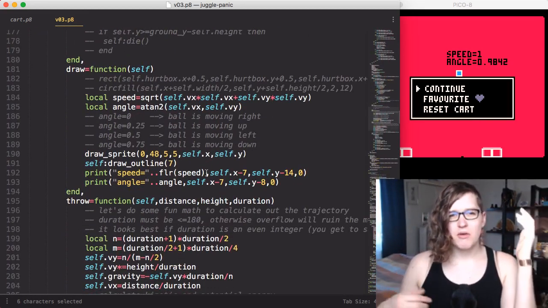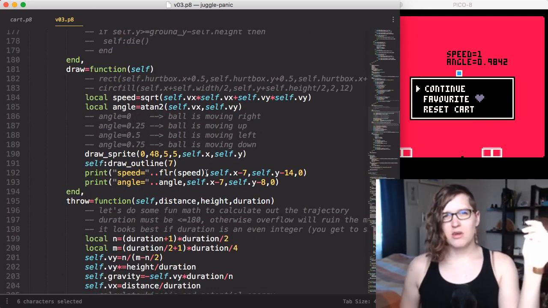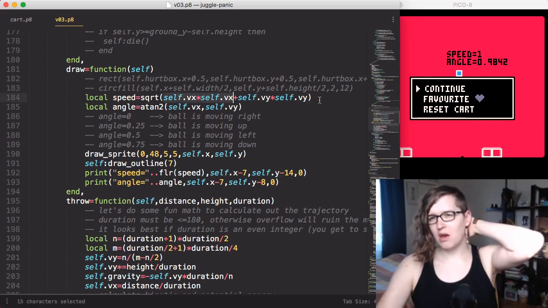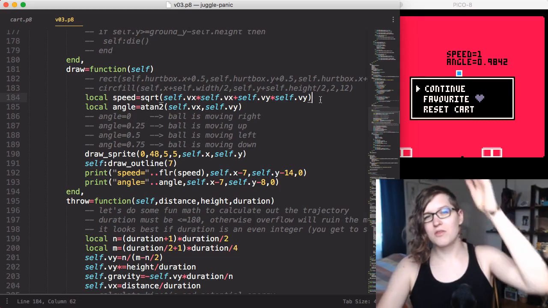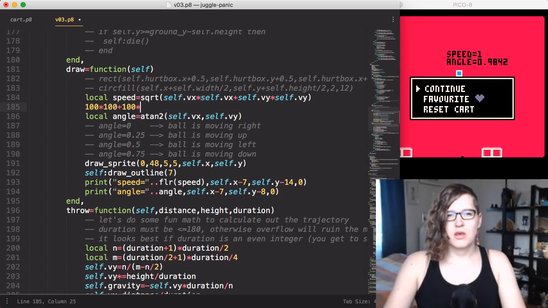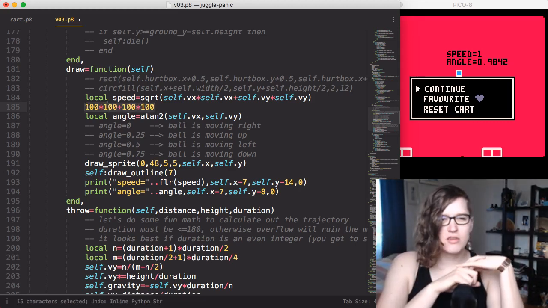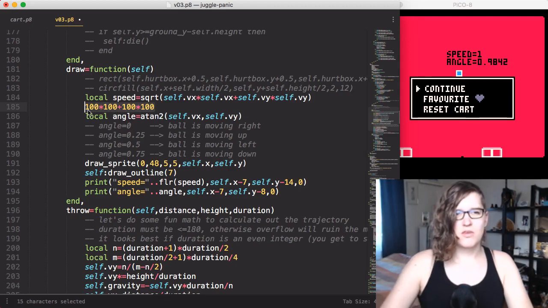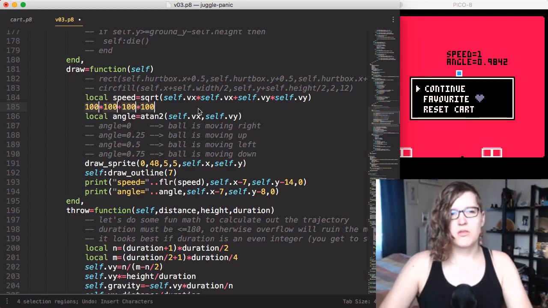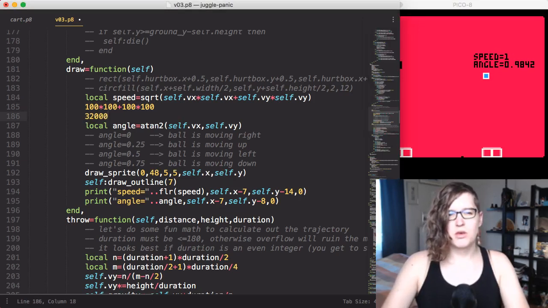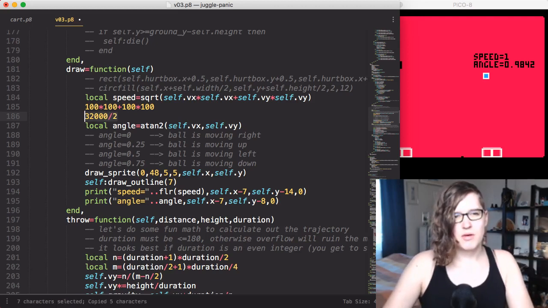So great. Now we got the speed. Now we got the angle. That's all good. Something to note: speed is gonna fail if it's going too fast, because there is integer overflow in PICO-8. So let's do this. What's the max? The max number in PICO-8 is somewhere around 32,000. I forget what the exact number is, but we divide that by 2, then take the square root of that.